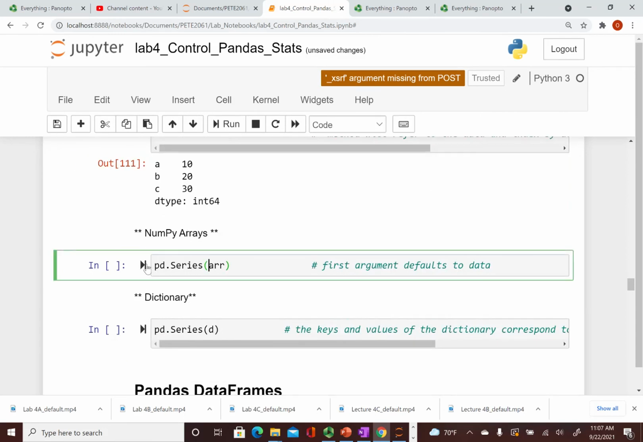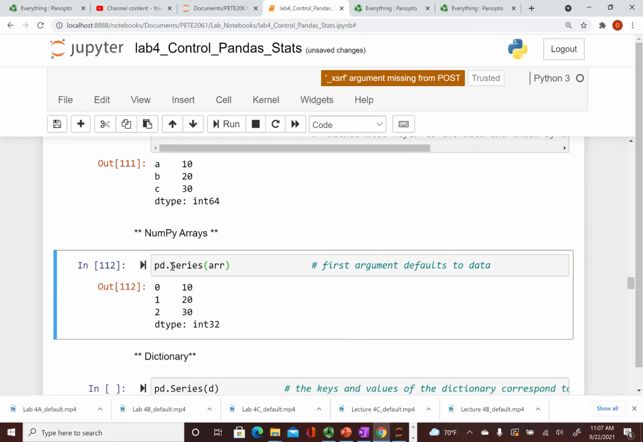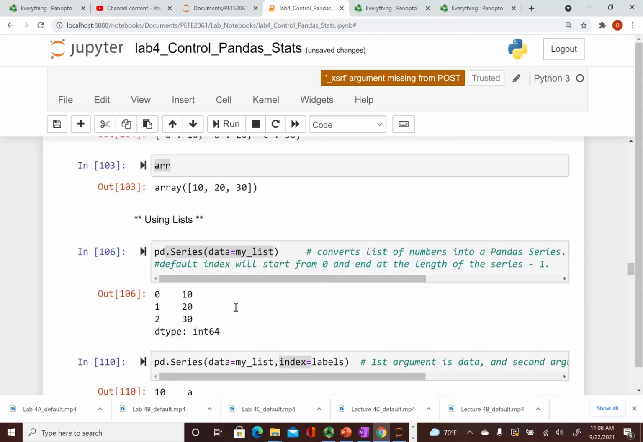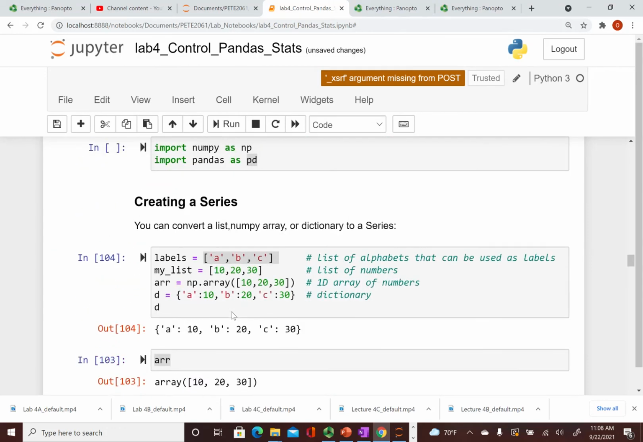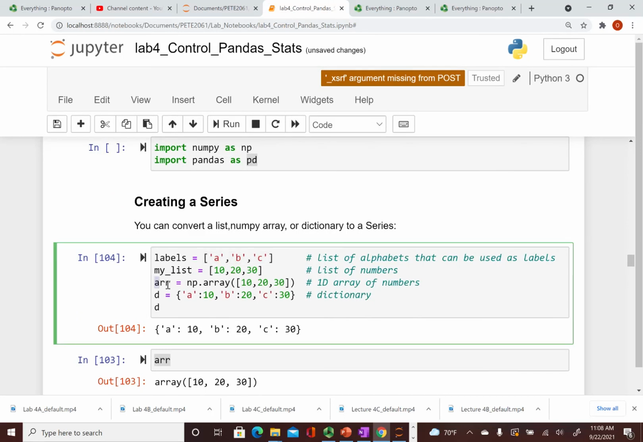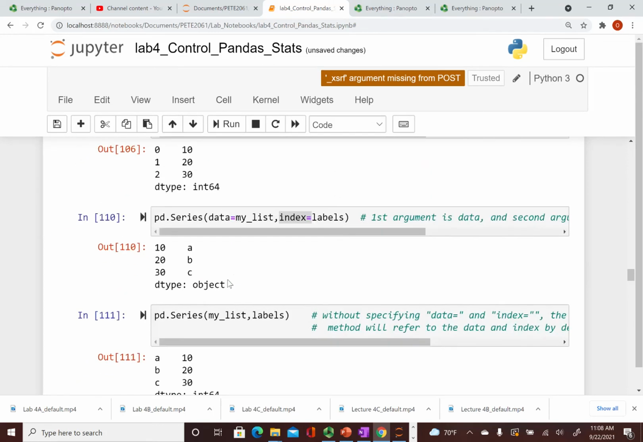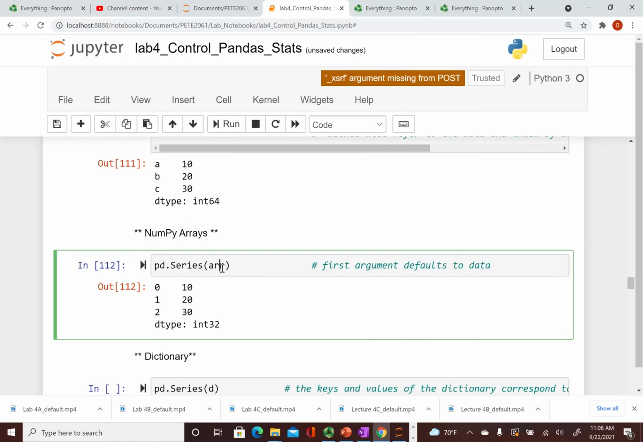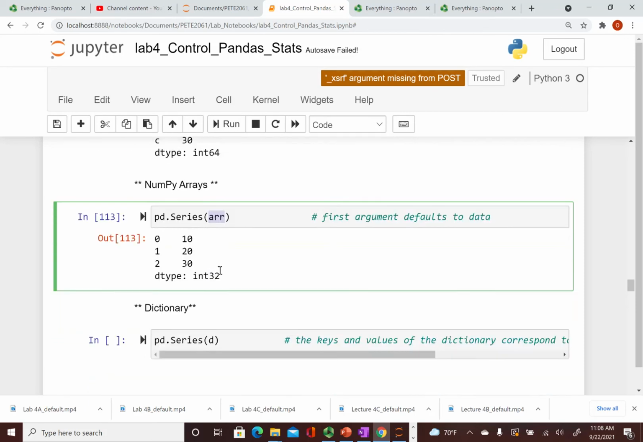And then if you run this, this is your array, right? You're creating a pandas series and you only provide one argument. So that will be the data. And then the indices will be 0, 1, 2, and so on, depending on the length of your array. Array has a length of 3, right? So it's 10, 20, and 30, just like my list. And so the result looks exactly like the result we got before when we provided my list here instead of arrays. First argument defaults to data.